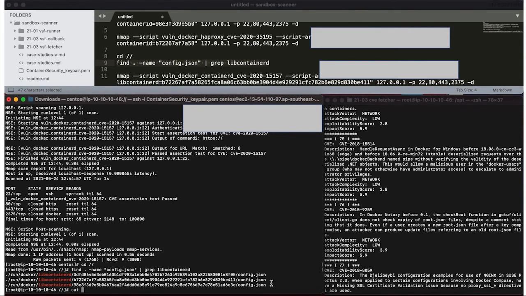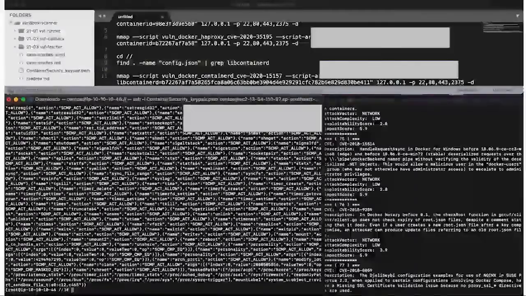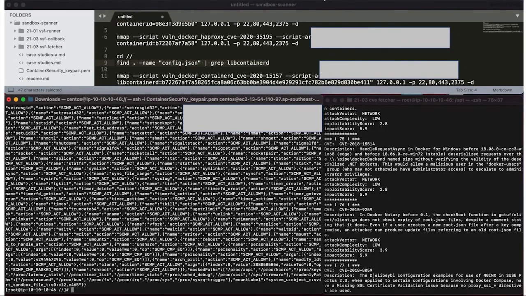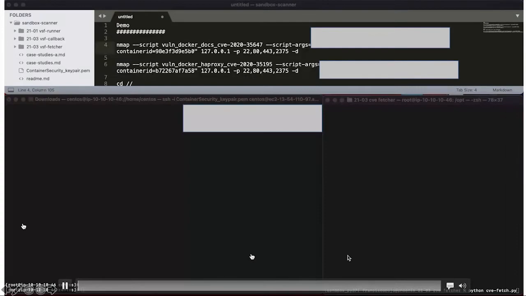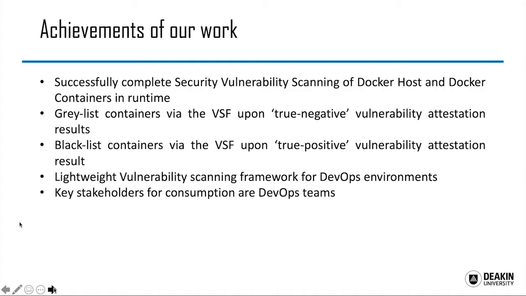Here we just found that the libcontainerd daemon is running with some configs, the JSON files, that are considered vulnerable as per that CVE. So we can act as per the advice of the CVEs, right? So that was the end of the demo, and we'll just go to the next slide here.